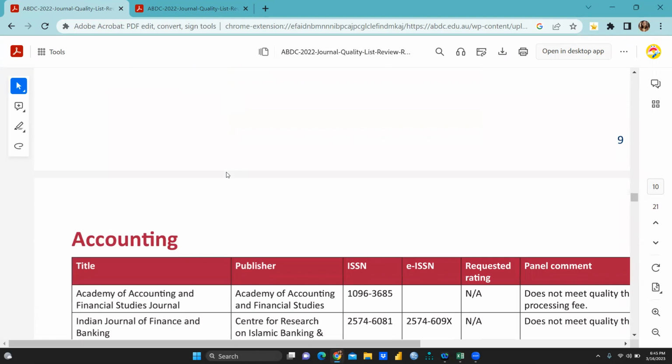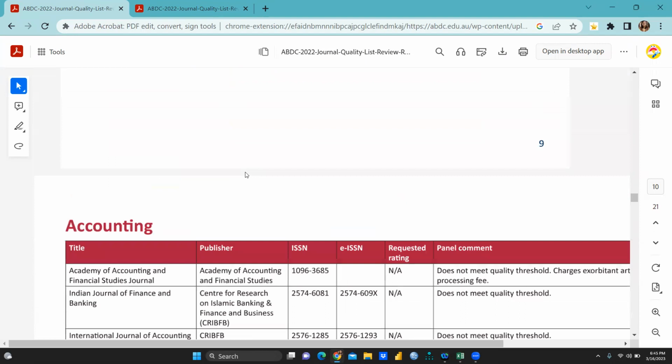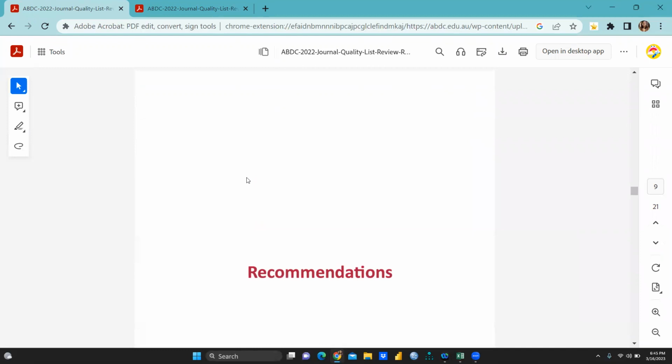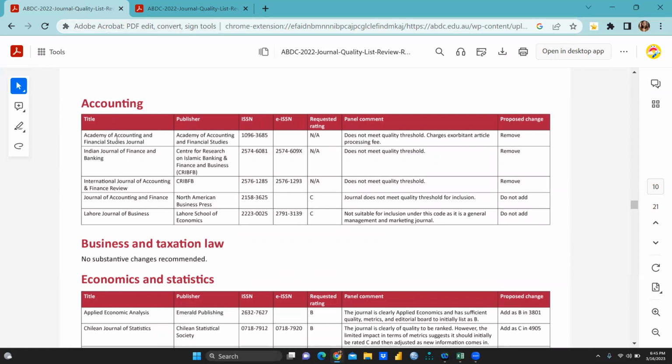These are the recommendations. If we are talking about only one particular field, that is accounting, you can see this was the recommendation. I am saying this was only a recommendation. What action they have taken, you can see in this report: Academy of Accounting and Financial Studies Journal, remove. Panel comment: Indian Journal of Finance and Banking, remove. International Journal of Accounting and Finance Review, remove. And Journal of Accounting and Finance, do not add. And Lahore Journal of Business, do not add. Business and Taxation Law, we will talk about.